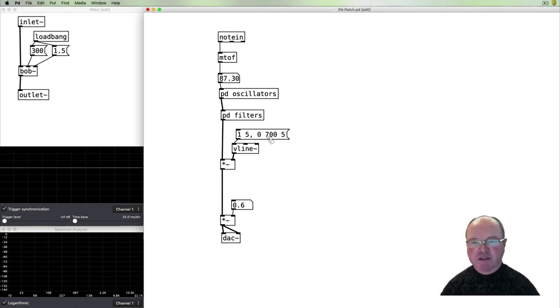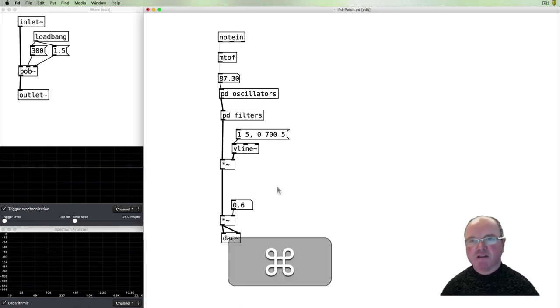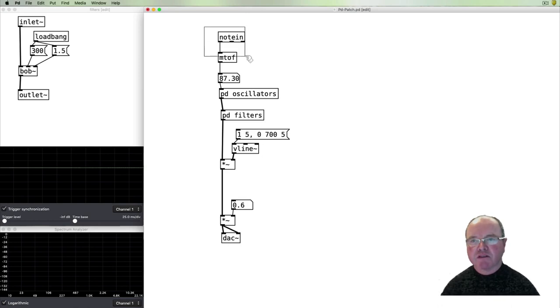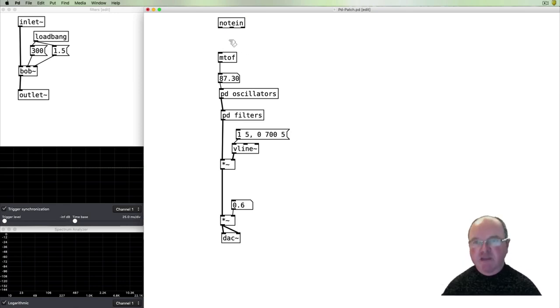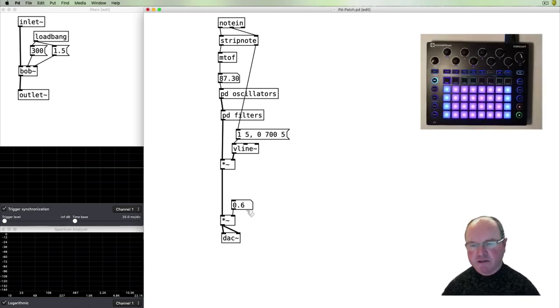It would probably make sense for us to have the envelope triggered by our note in. So let's do a little bit of elaborating on that. We want to make sure that it's only triggered by note ons and not note offs. In order to make sure that we only get note ons to trigger, we're going to use a strip note object, which strips out any note offs, takes the pitch and the velocity, so we can reconnect the pitch out here. And the velocity will come out this line. We can use that for the minute to trigger our envelope.